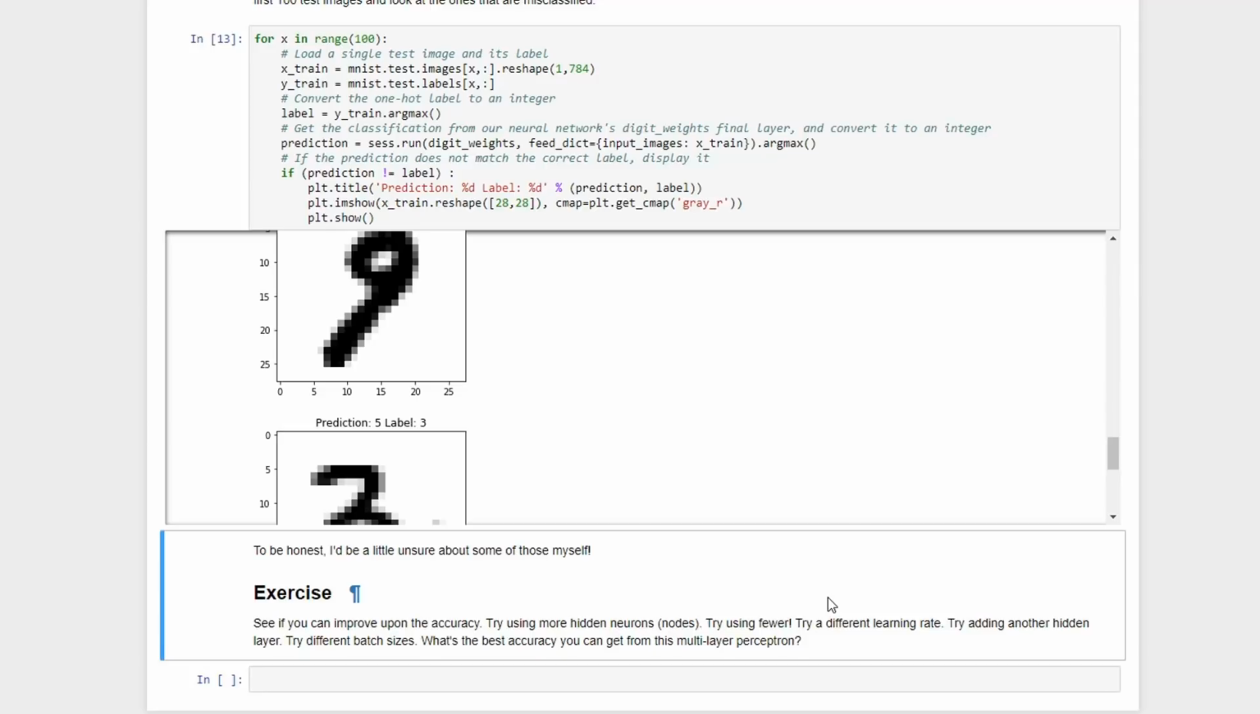Let's see what the best accuracy you can get from this multi-layer perceptron. Can you actually top my results? Have some fun with it. And in our next lecture, we'll talk about how to make this all a lot easier using the Keras library.